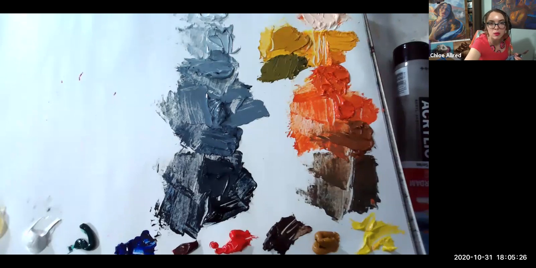So let's get back to the painting surface. Any questions before I move away from my palette view? And I'll go back and forth showing you my palette, showing you what color I'm using exactly. Right? Okay. Assuming that means no questions.